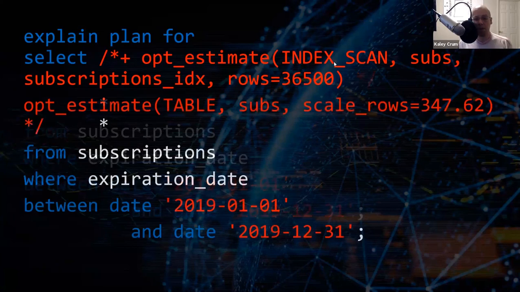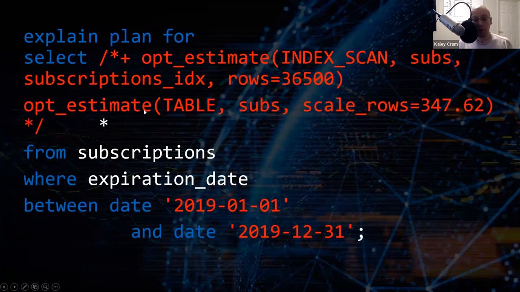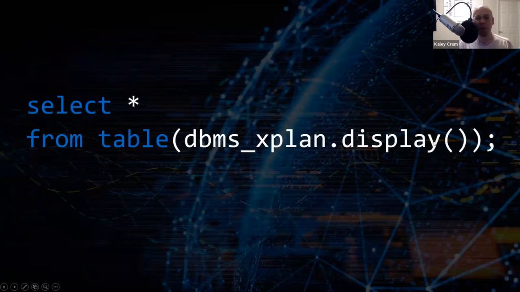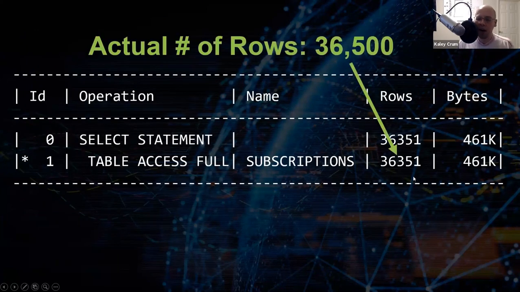So let's add another version of the opt estimate hint. Let's use the table keyword since we're now doing a full table scan, and we're going to say subs. I'm missing a table alias here, but that's fine. And we're going to say scale rows 347.62. Oracle's off by a scale of 347.62. When we get the plan back, now Oracle's closer. It says 36,351. We know that the actual number of rows is 36,500.